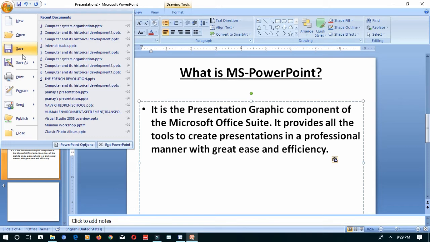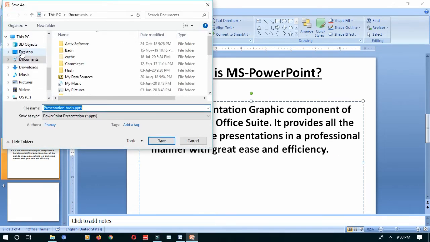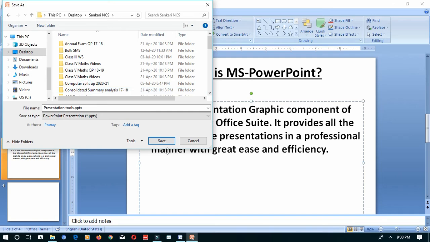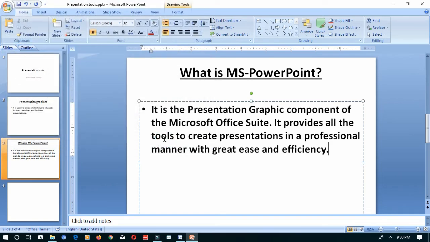If you want to save the next presentation with another name, or you want to save the updated version with a different name or in a different place, then you have to use the Save As button to save your presentation. So I am clicking on the Save button. Okay, it is giving the name on its own. You have to choose the place where you want to save your presentation, and you can click on Save.